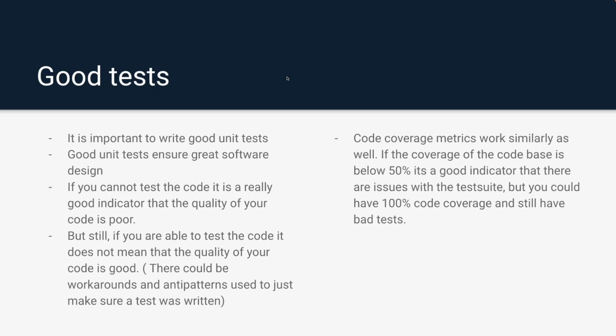If the code coverage of the code base is below 50%, let's say, so you have a project and you see there are no tests at all. So this is a really good indicator that there's a problem, right? Because there should be tests. But if you see a code base that has 100% code coverage, still you cannot rely on just that metric that the whole code will work properly. And why? I'll just show you right now.